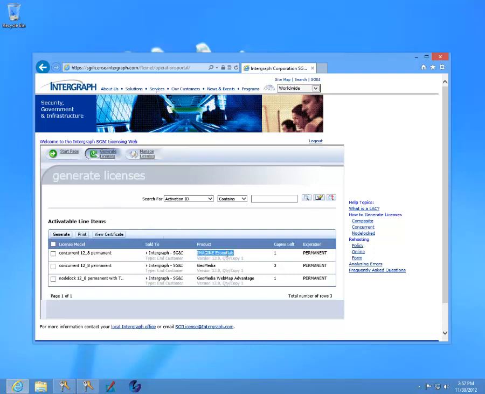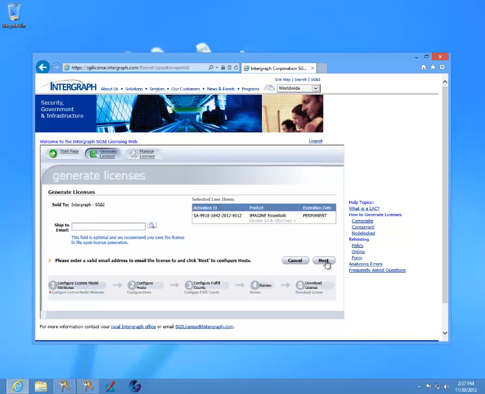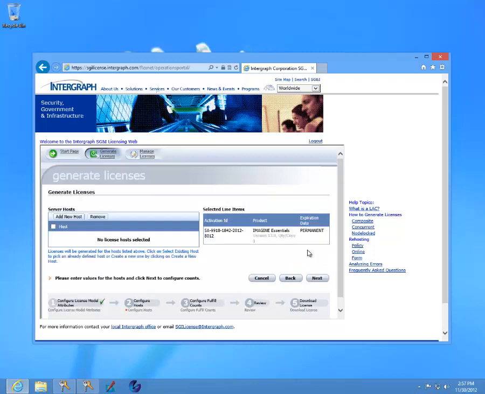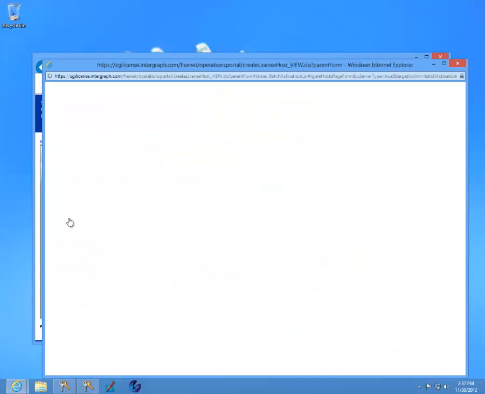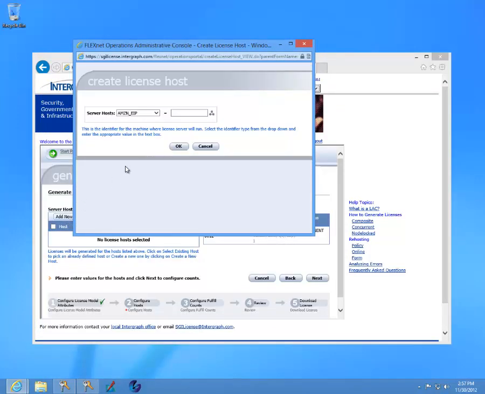I'm going to be licensing Imagine Essentials and I want a concurrent model, so I will click that and click the Generate button. On this page, you can simply click Next. Click the Add New Host button, and from the list of available server hosts, select Vendor Defined.